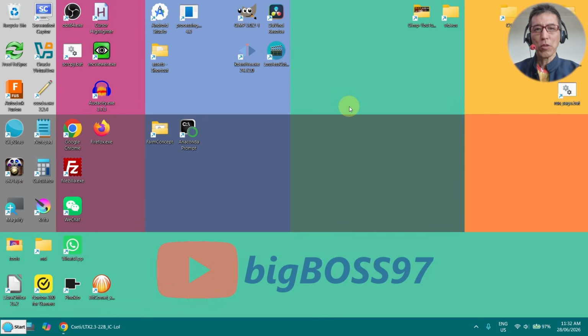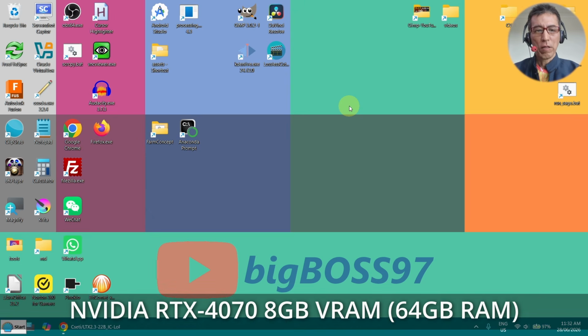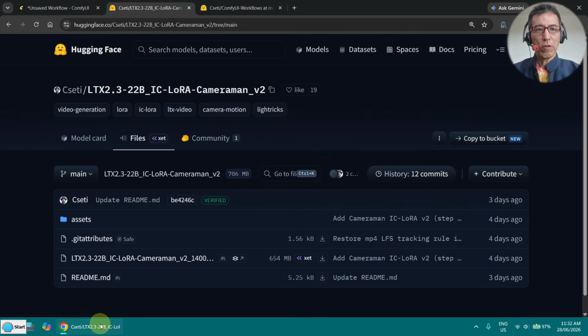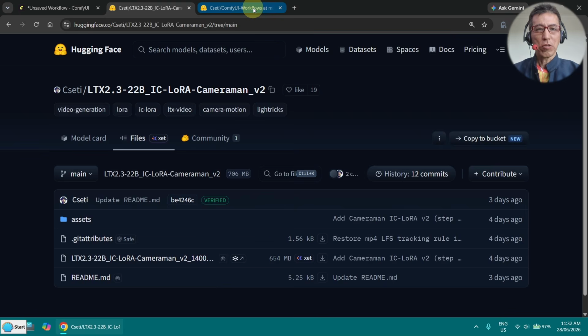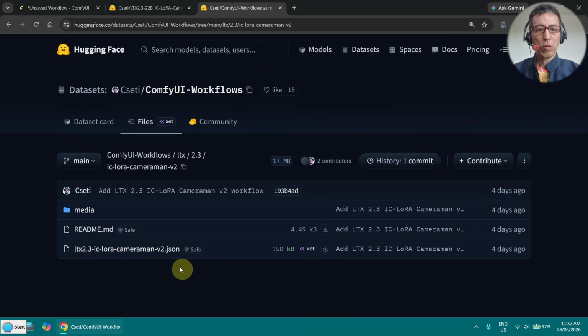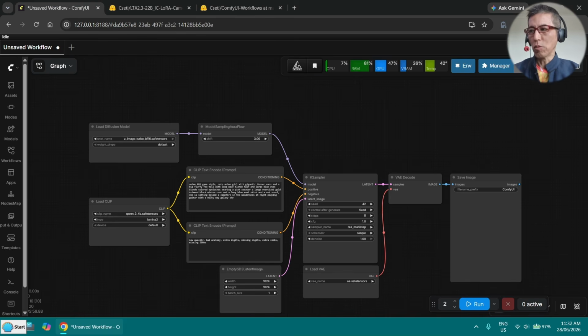Hi, today I want to show you how to run the Cameraman LoRA on my 8GB of VRAM. First of all, you need to get the LoRA from the Hugging Face page. You can get it from here. And then the second thing you need is the workflow. I got it from here. But as usual, for my 8GB of VRAM, I have to do my own version. Let me show you my workflow.